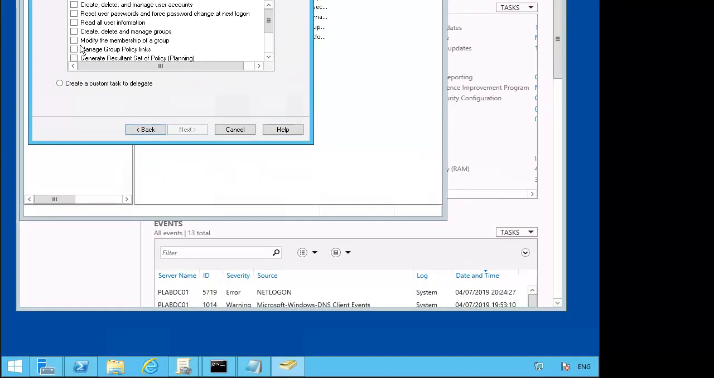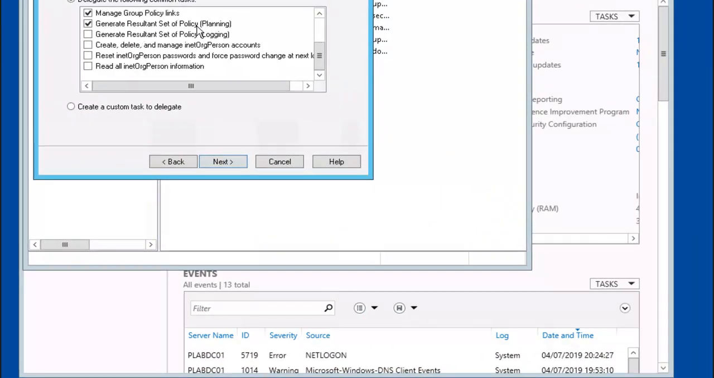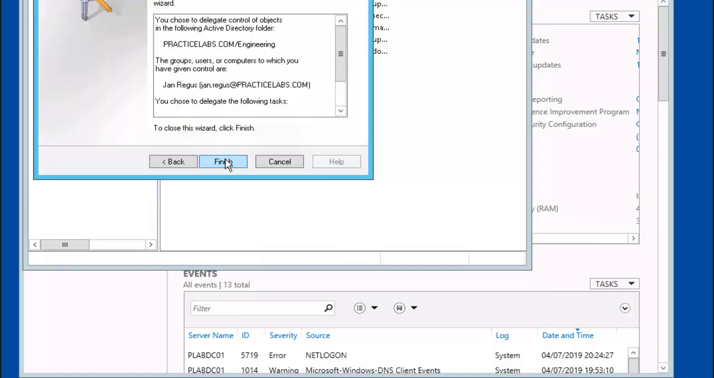On tasks to delegate, let's put a check on manage group policy links, generate resultant set of policy planning, and generate resultant set of policy logging, and click next and finish.